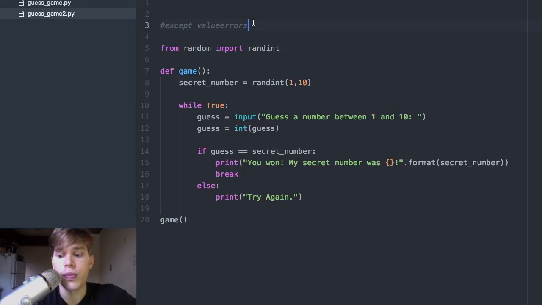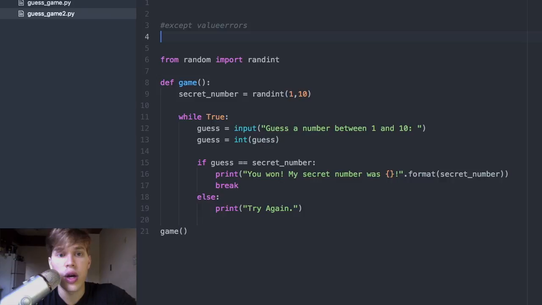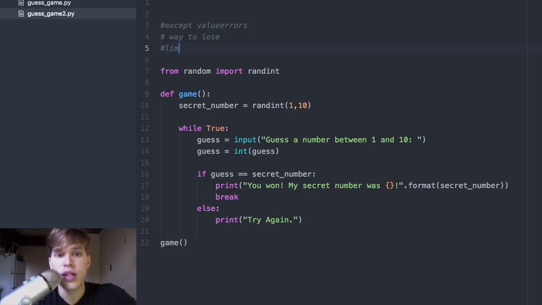What else could we do to improve the program? Well, I don't know about you, but I think all games should have the chance to lose, not always win. And so far, if we guess incorrectly, it just keeps asking us to try again. So let's have a way to lose. How can we do that? Well, we can limit the number of guesses.